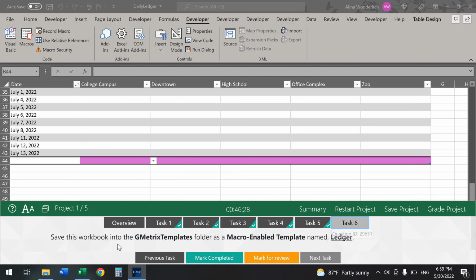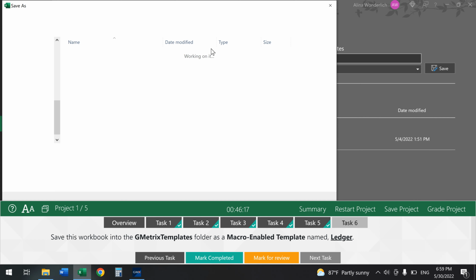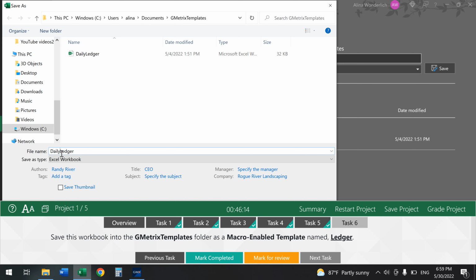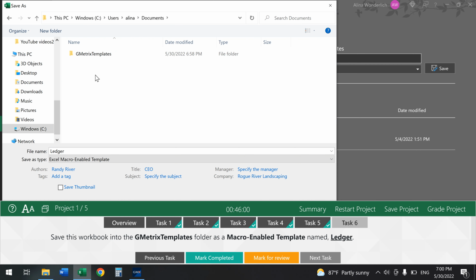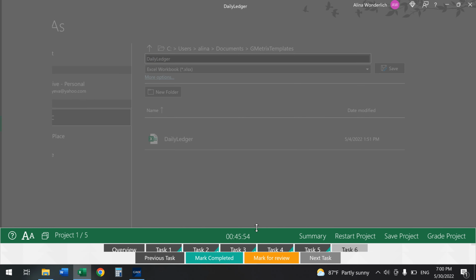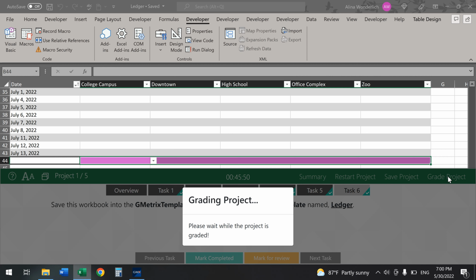Task 6. Save this workbook into the Gmetrix templates as a macro-enabled template named Ledger. So, File, Save As, click here. So we need to save this as a ledger. We need to save it as the macro-enabled template. And we need to save it. So we already have our name on display. Now we have to go to Documents, Gmetrix Templates, and just click Save. That's it. We're done. Let's move on to the next project.